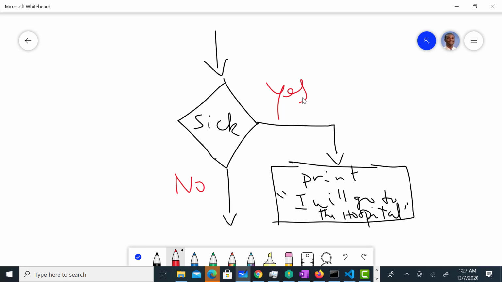So I want you guys to understand that the sick is the if statement, which is the action pretty much, and the result of this action, if this action is true, will be characterized by the print statement. Okay, so that's how I want you to understand that. Now let's translate that into Python code.